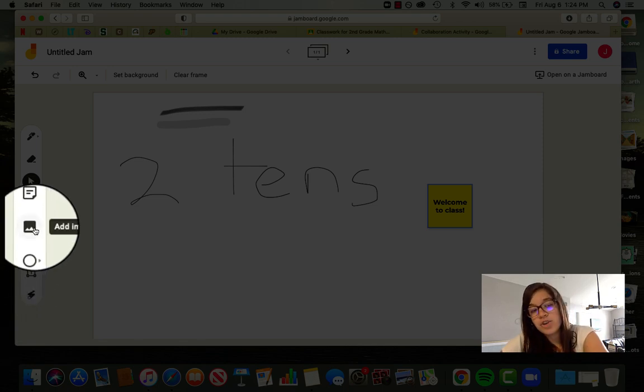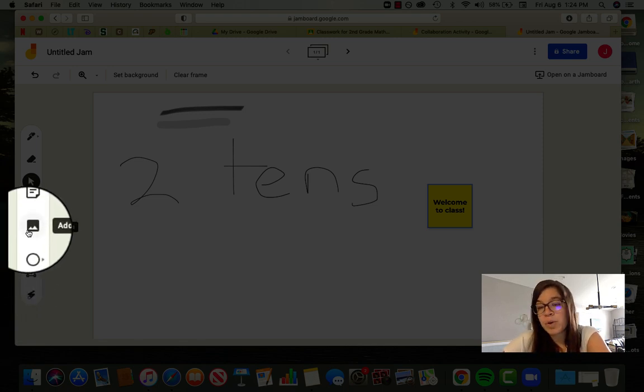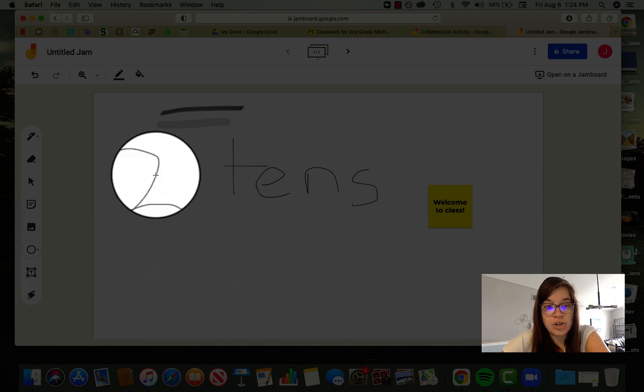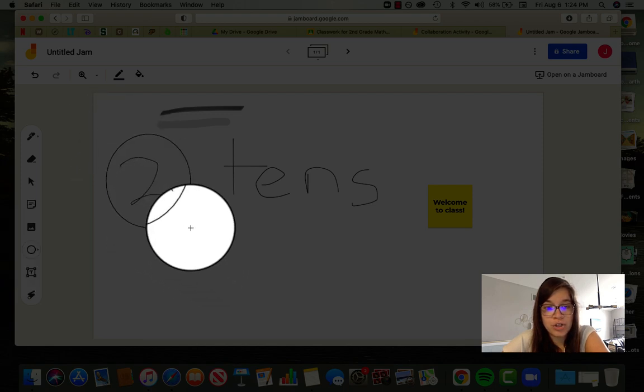The next thing that you could do is you could add an image. Today we're not going to be adding images. None of the assignments you're going to be adding images, so I'm going to skip that for right now. The next thing that you could do is you could add a circle. So let's just say I wanted to circle the 2. There you go. I circled the 2.